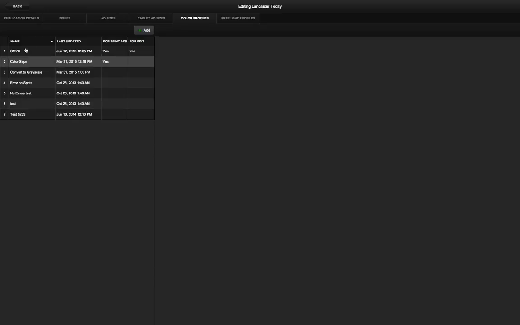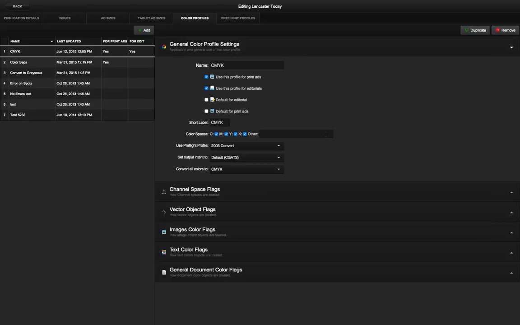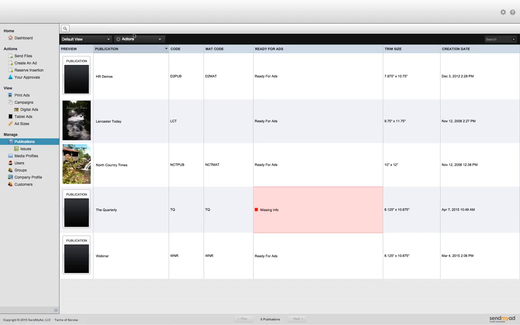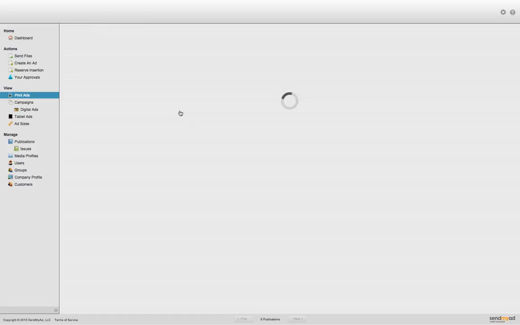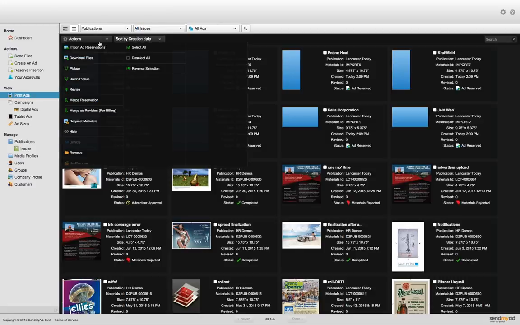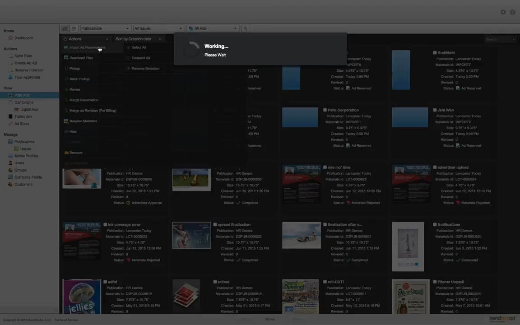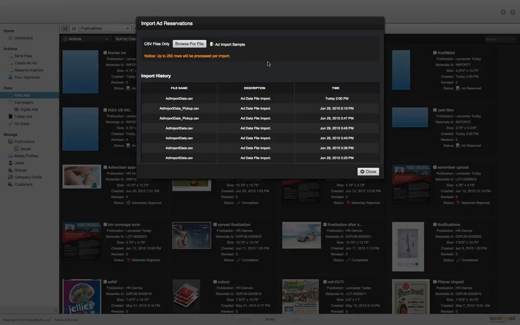Okay. And then color profiles, we were looking for the color spaces there. Okay. So this is a great way to very quickly add reservations when you need. Now I want to go back there and show you a couple other options. That's great for an initial import of the reservations. But as I said, you can also use this to refresh and also to pick up ads.